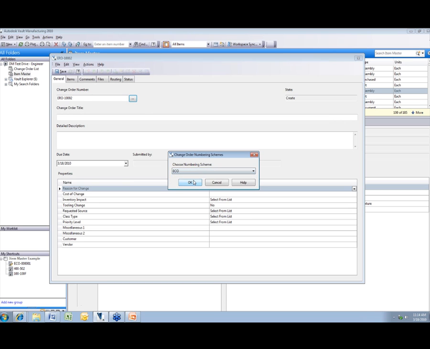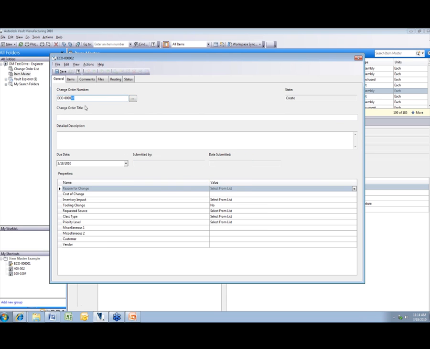So I'll click on this and I'll change that to ECO, and it's going to automatically index the numbering system for me. And you can standardize that however you want it. If you want to pick up where your current change order process left off, you can certainly configure that in the back end if you want to. So we're going to enter some information in here.